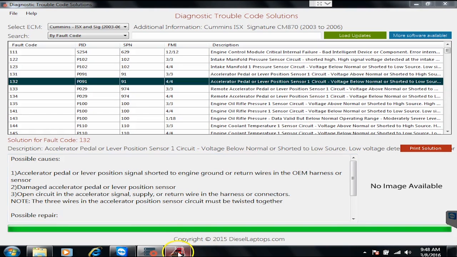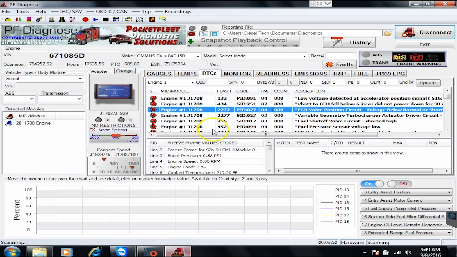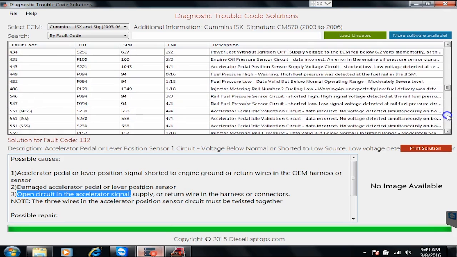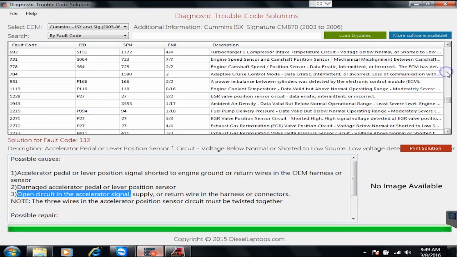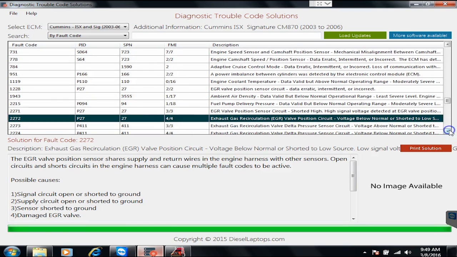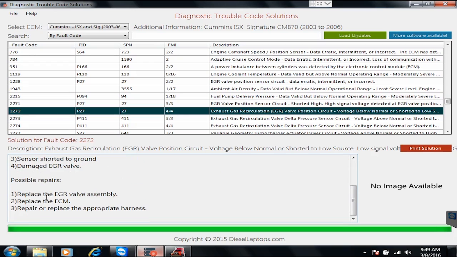To give you an example of another one, let's go back into DTC Solutions. I'm sorry, back into Pocket Fleet. Let's grab another one here. Let's grab code 2272 for EGR valve position. Go back into DTC Solutions. Let's go find code 2272. I think I overshot it. 2272. Exhaust gas EGR valve position circuit. And again, it's going to tell you a little bit about that code. It's going to tell you where to go, and it's going to tell you what you need to do to fix the vehicle and get rid of that code.